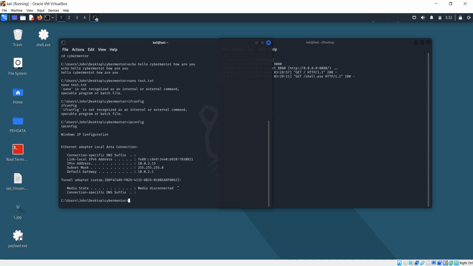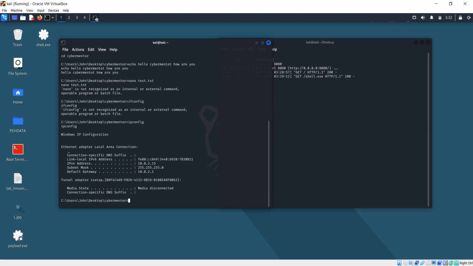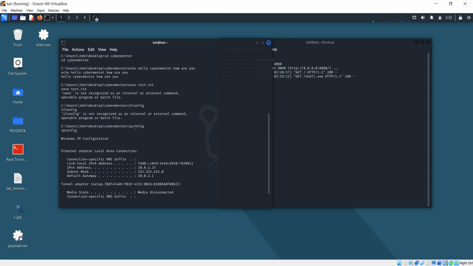Okay, understand guys. Sorry, we were in the Windows machine. That's why all those commands were not working. Okay, but yeah, as you can see, this is the IP of our Windows machine, 10.0.2.50. Then the subnet and default gateway.